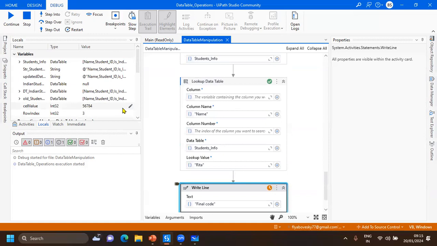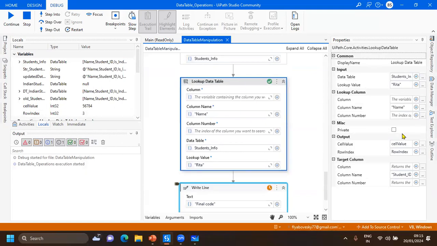Now I can see over here that my cell value is 56784 and my row index is 3. So it gave me two values. It says Rita is at the third row, and corresponding to Rita, the student ID is 56784. These are the only two outputs it gives you. Remember, if you don't give a target column, it will only give you the row index.